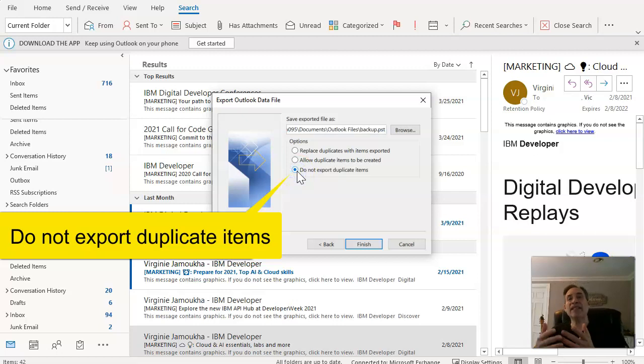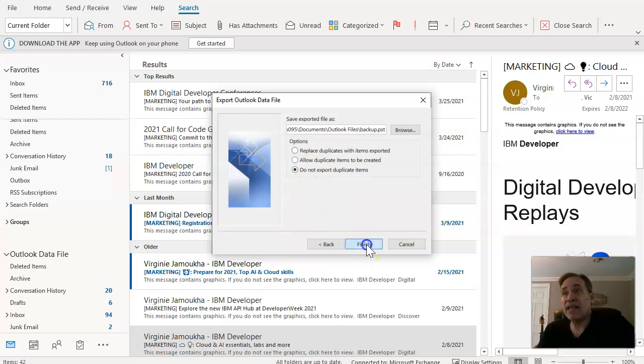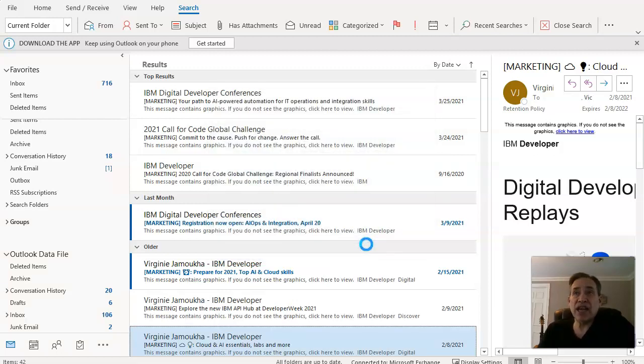And it'll know based on the date and the subject and whatnot, and its algorithms, not to download the duplicates. This would be a nightmare in my estimation, to allow duplicates to be created. So I don't know any case that you'd want that. And then you click on Finish, and then you just kind of wait on it.